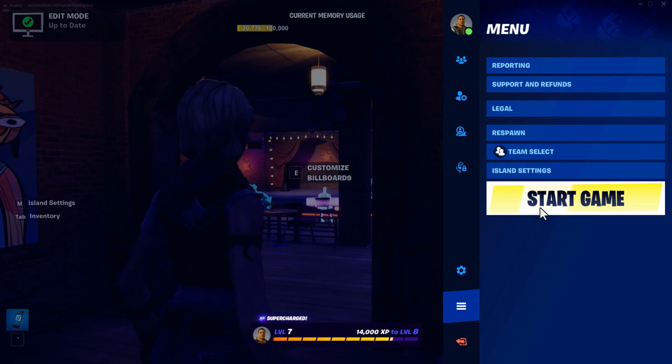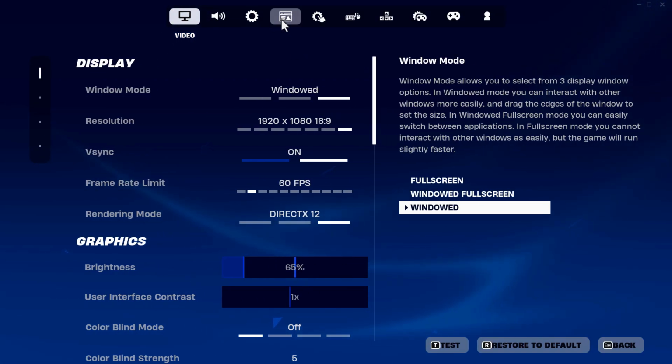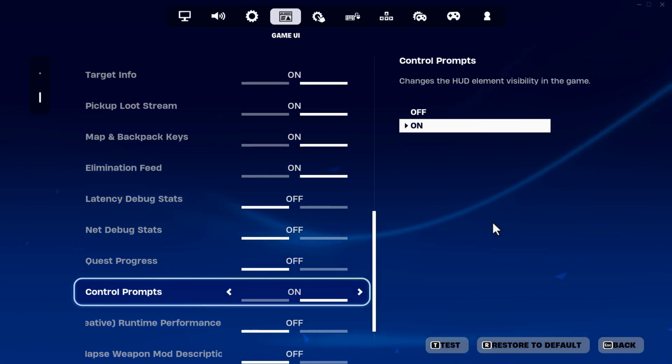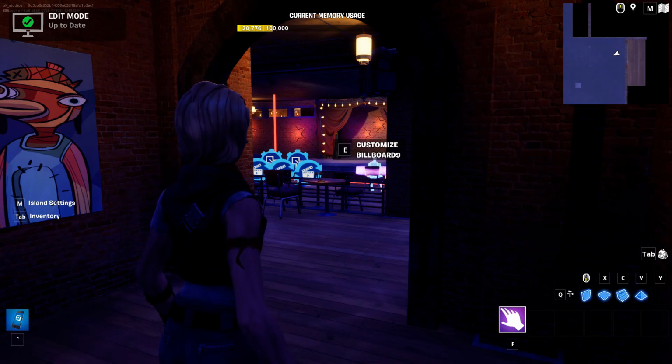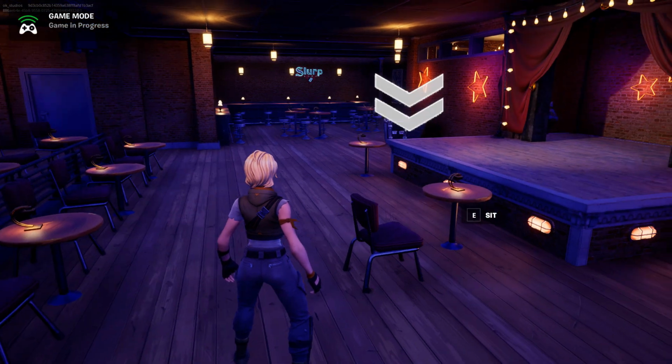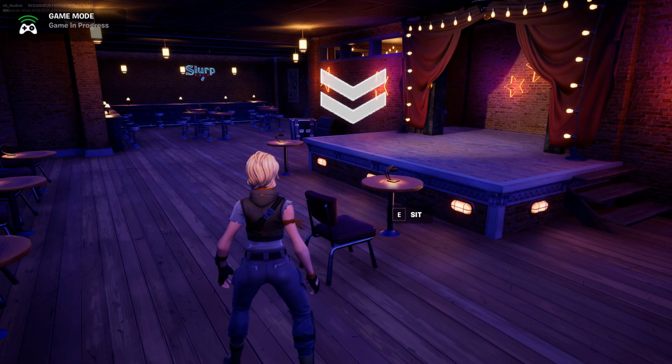Before we get started, one thing to fully appreciate what's going on here is to go into your settings and make sure that you have control prompts turned on. That's really important. Otherwise, you won't be able to appreciate what's happening. So I'm going to go ahead and hit start. And I'm going to be doing some future tutorials on this just because there's so much involved with this.